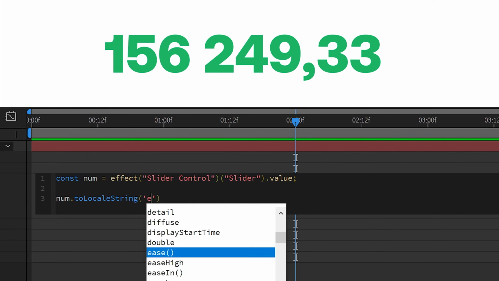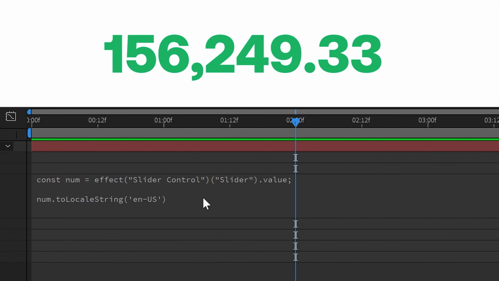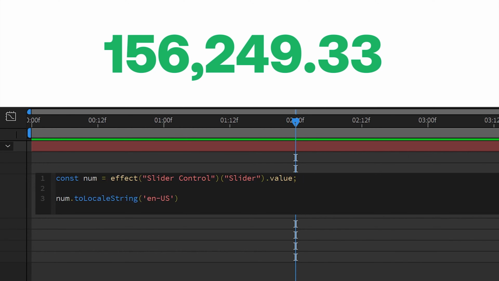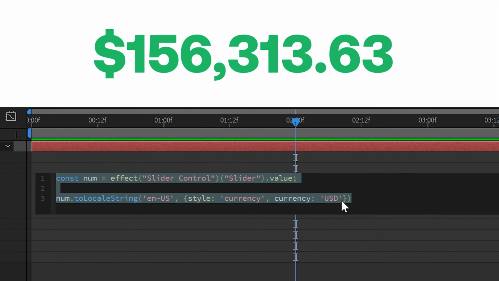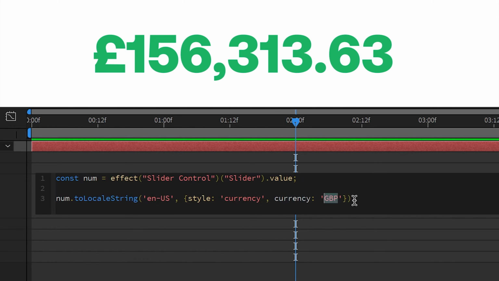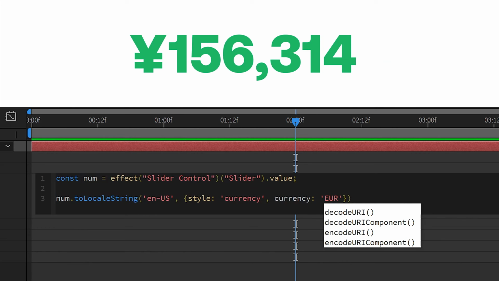I'll change this back to en-US. The second parameter contains options, and we can tell it to display as a currency. Inside curly brackets, write style: 'currency'. Now we need to specify the currency code. Add a comma and write currency: 'USD'. And like magic, we have a number formatted as a currency. We can change this to GBP for pounds, JPY for yen, and EUR for euros.